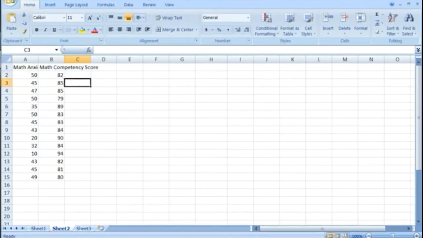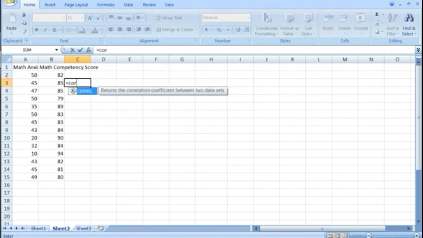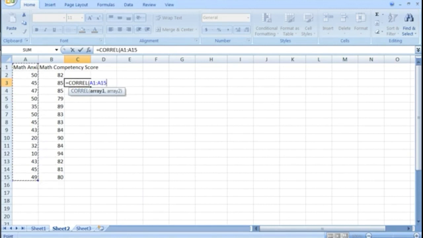So we have here the data from the 15 students of grade 10 from PCNHS. To get the value of r, type equals CORREL and select for the array1 the first column, comma, and select for the array2 the second column, and then enter.